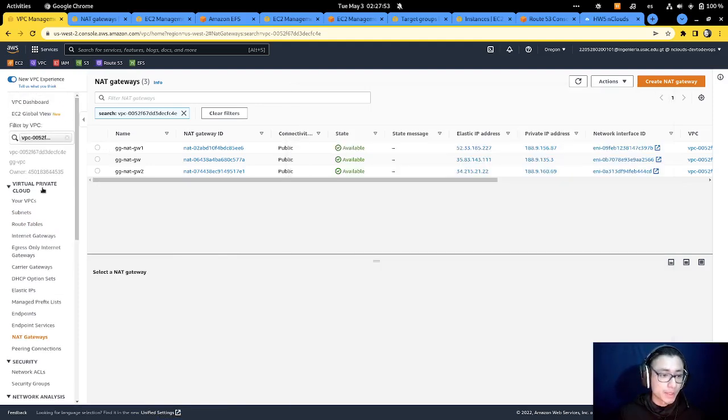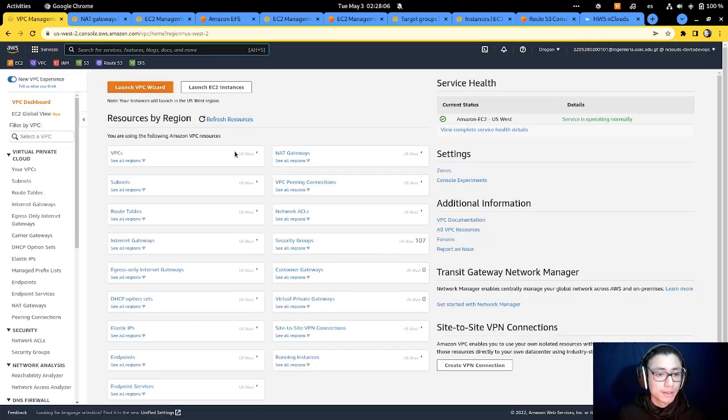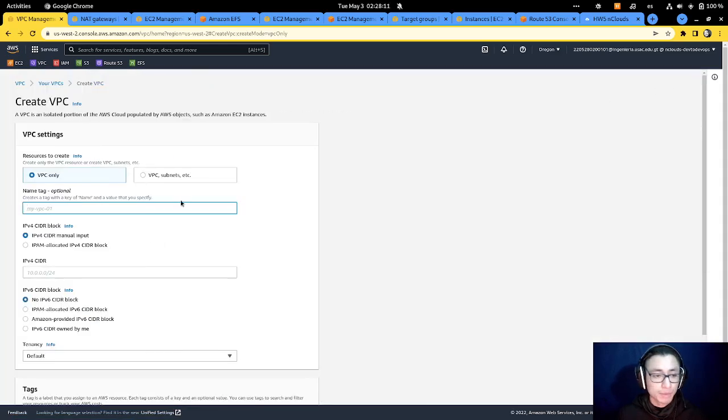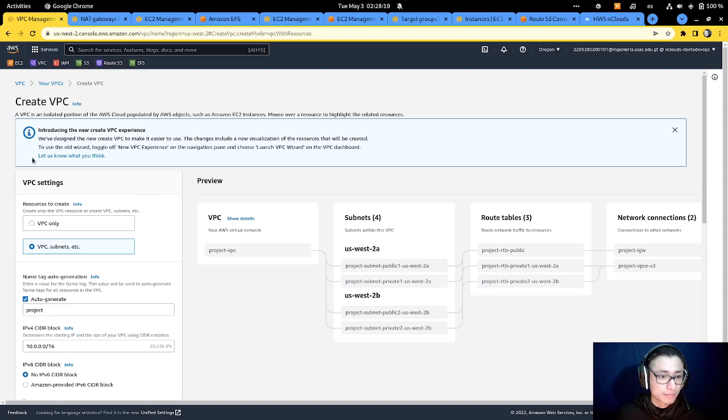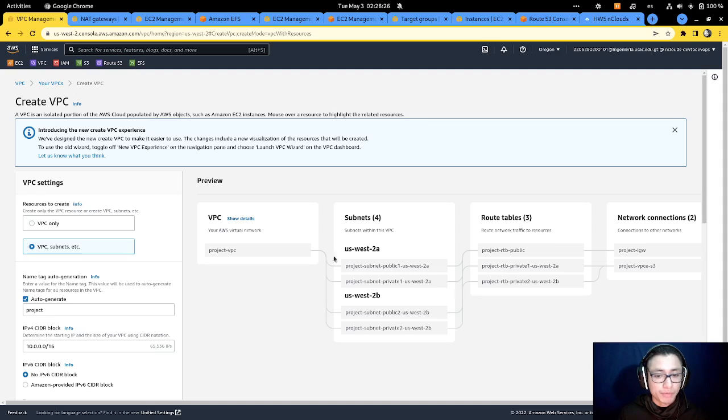So this is a virtual private cloud, and in order for us to create a new one we have to go to the VPC section on Amazon Web Services. On the Amazon Web Services console, you go to VPCs, you click on create VPC. You can do it the manual way, or you can use the wizard. This is the new experience that has been introduced recently, and this one offers you a preview of how your VPC is going to look.